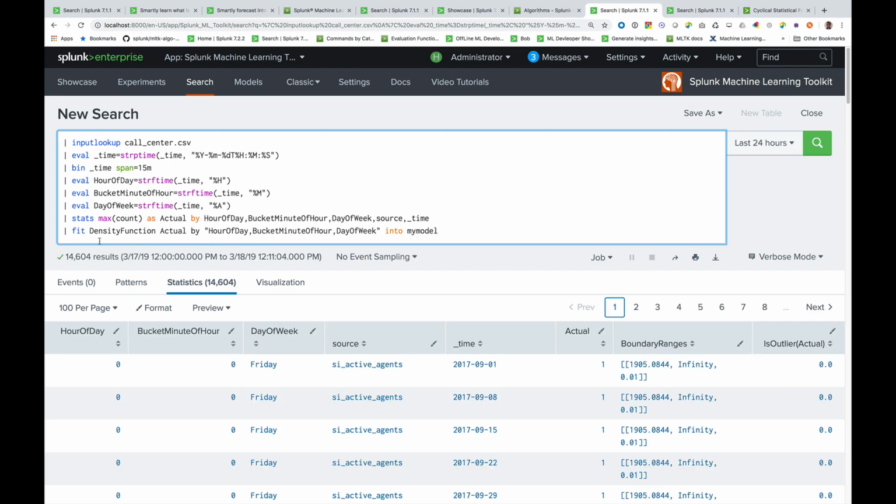So we end up with this long set of data that really tells us, on each day, on each hour of day, on each bucket minute of hour, for each of the different sources, each of the different inputs to our call center, what were the number of calls that came in. And then we fit our density function. We have a new section with a by clause in it. That's the first time we've had a by clause in the fit command, where we're telling density function to look across my data and consider these different time slices, consider these different observations and all the different combinations. And we persist that into a model.